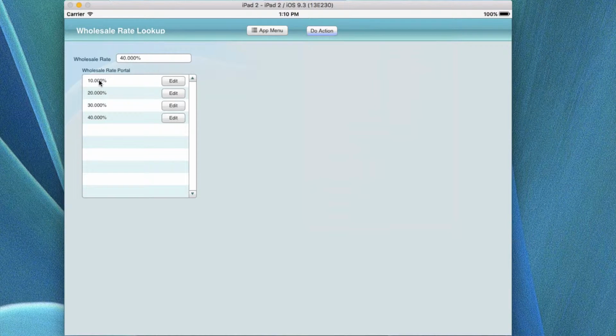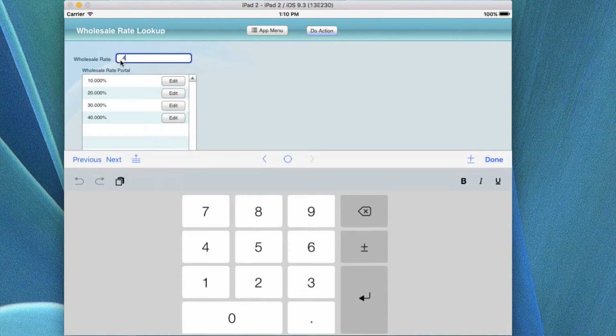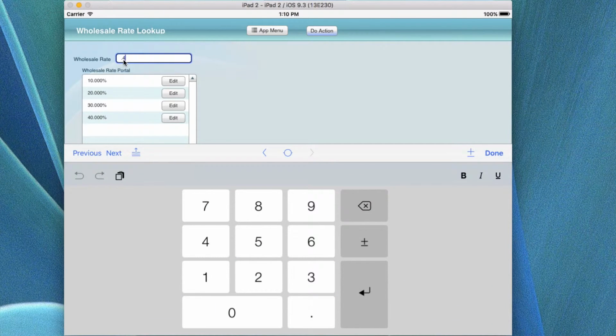Wholesale rate is what a wholesaler rate would be that you're sharing with the wholesaler. Are they at 10, 20, 30, 40%, or whatever you want to put in here? Again, you would add or edit it by adding the new record within this screen and then tapping up here. And the way this is added, you'll see is like 40% is 0.4, 10% would be 0.1, and so forth.